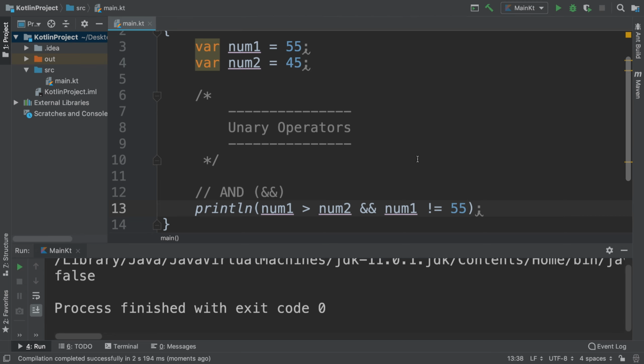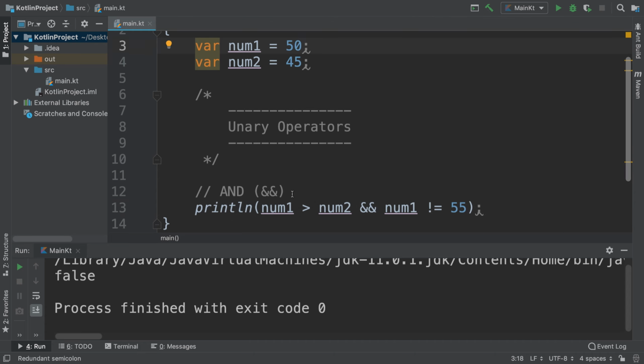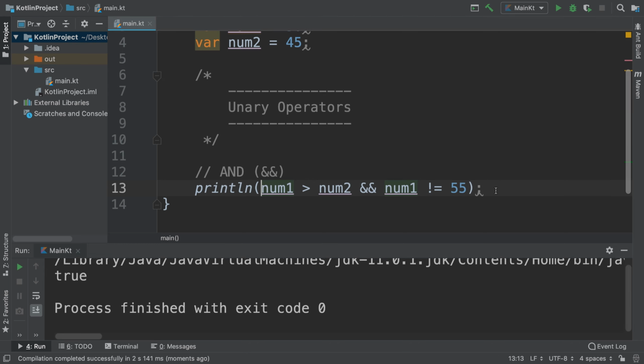because it is 55. If I were to change this to, let's say, 50, 50 is still greater than 45, so num1 is still greater than num2, but num1 is not 55. Therefore, this executes as true, and this executes as true, so it is true and true. And if we run it, you'll see that we get a result of true.